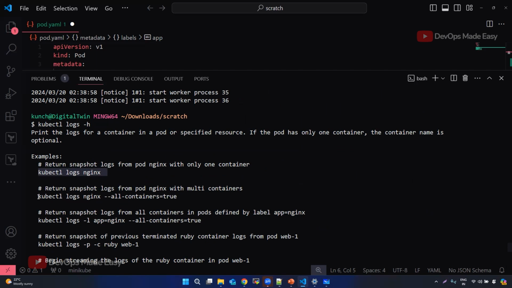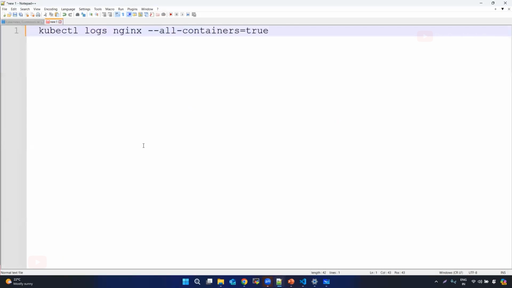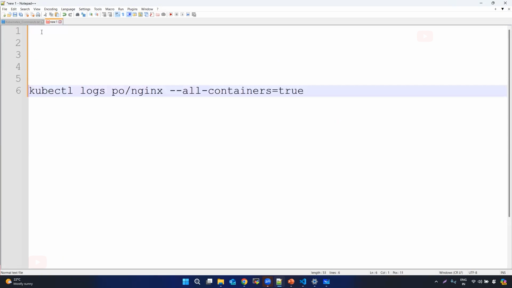And if you have multiple containers, let's say inside this nginx pod, where nginx is the name of the pod, let's say I have 10 containers. I want the logs of all the containers. Then I can say hyphen all containers and set it to true. Let's say the containers are named C1, C2, C3, C4. And I need information about only one container, C1. Then I can simply say hyphen C, for the container, and the name of the container, that is C1.